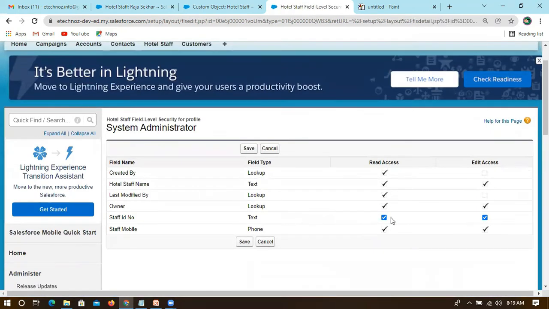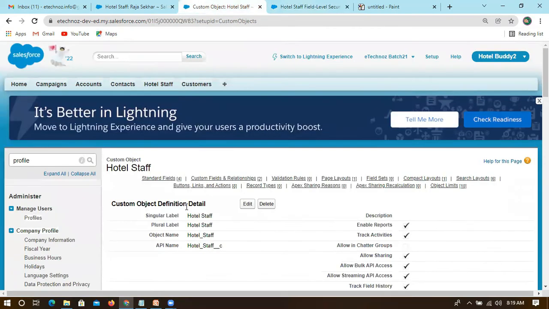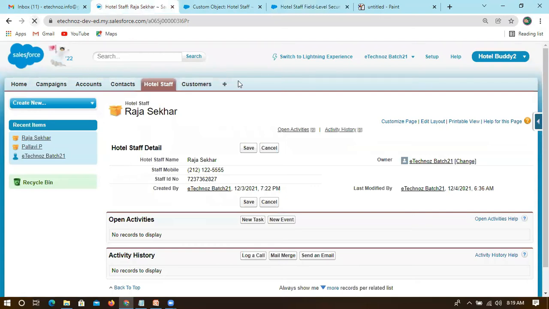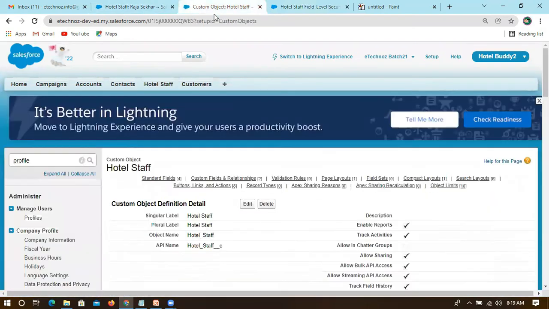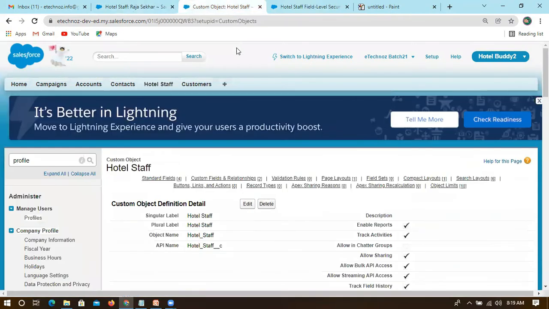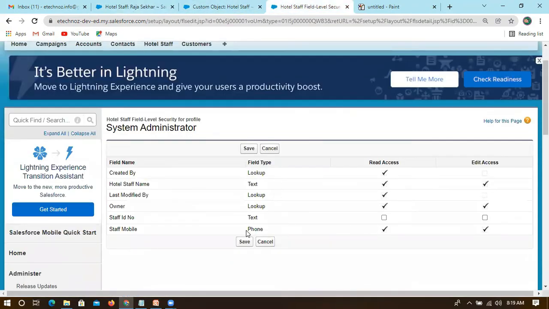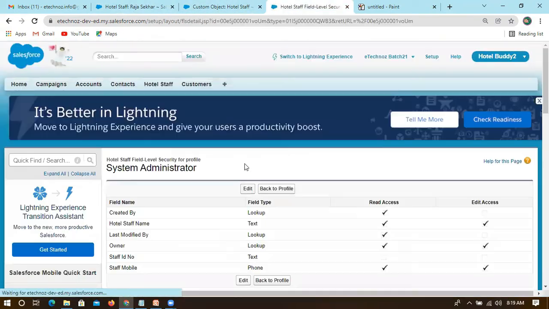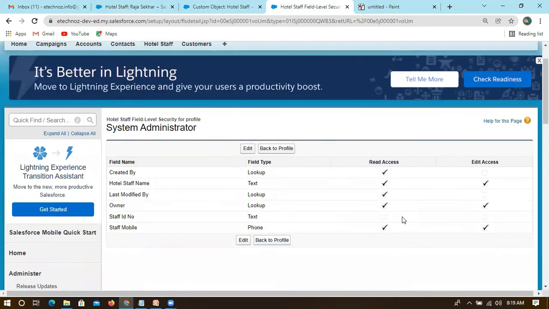Someone has given access here. No, I did not try to give that access. Okay, still it is there in ID. Maybe we can delete or refresh. I think someone tried here also, maybe some other guys. So this should not be here.